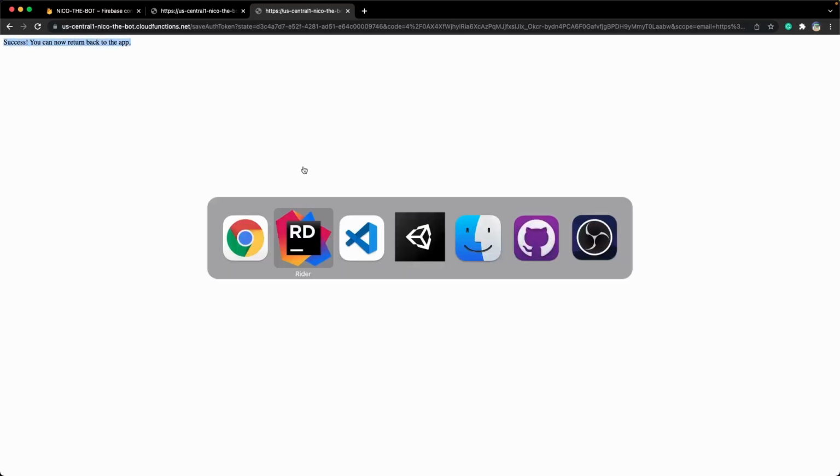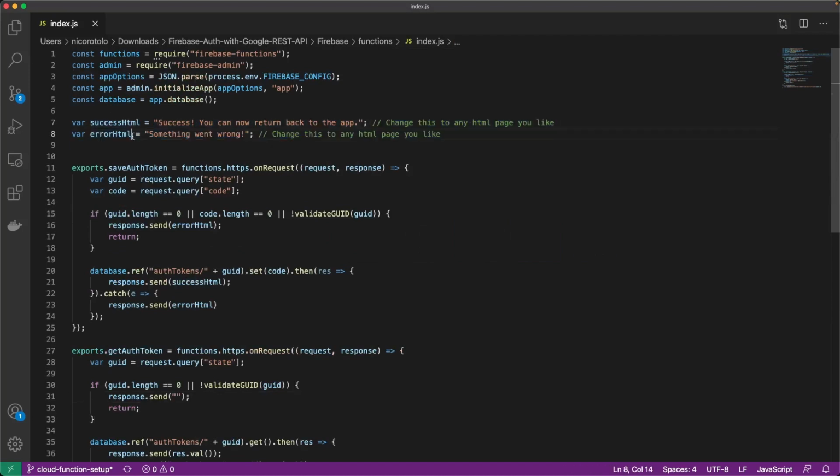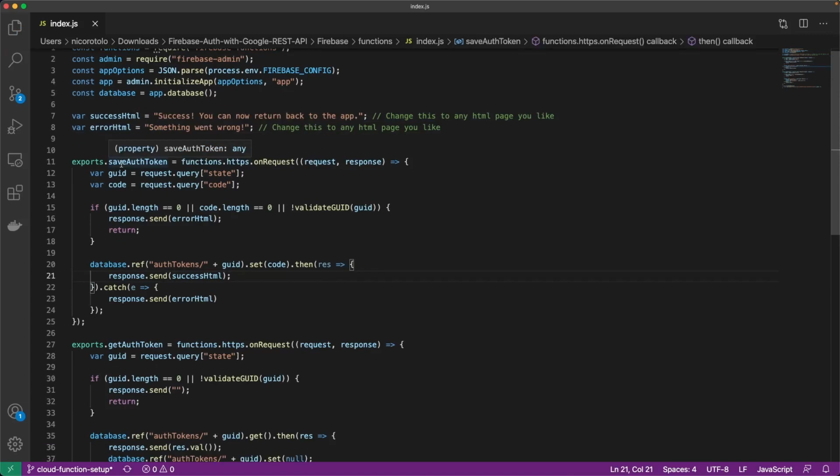The last thing that I want to say is that you can, of course, customize this message that the user gets back. You can do this right here on top. You have a success HTML and you have an error HTML. It doesn't have to be text, of course, it can be an HTML page. So you can put anything you want right here, or even get it from a file. And also right here, instead of doing response.send success HTML, you can do .redirect and put any web page that you want right here. And it's going to redirect the client onto that web page, so you can show your wonderful, successful sign-in screen.